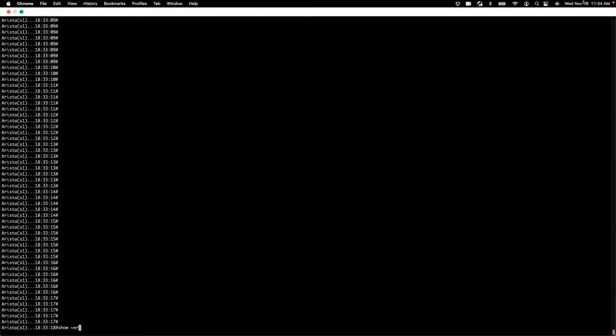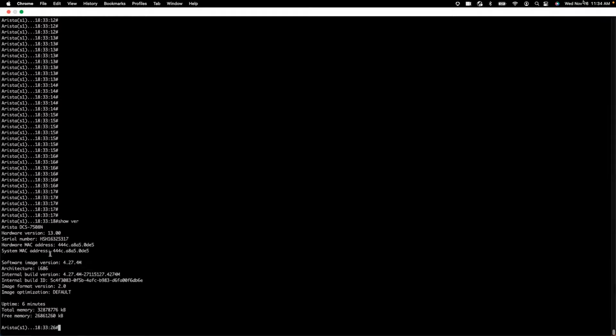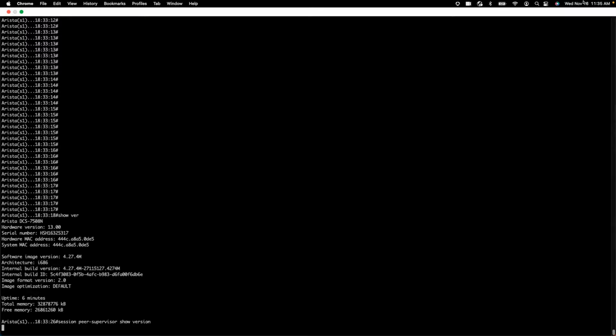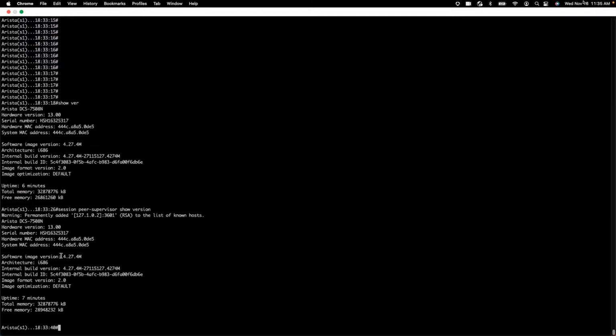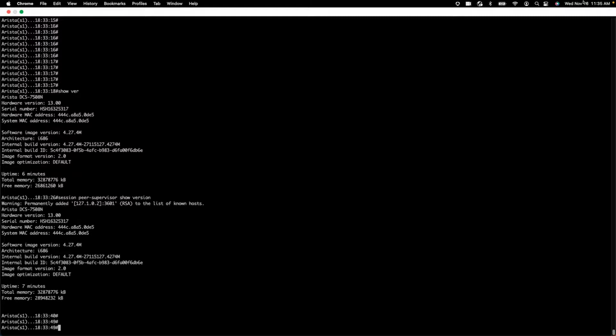There we go. And so just clearing the console post reload, we're on 427.4M, at least on our primary. We should check the standby, make sure that that one went off without a hitch. We'll use that same session peer supervisor, but I can just throw the command here. I don't want to actually move my console session over, but it'll return the output, this 427.4M. So both supervisors have been upgraded, which is fantastic.